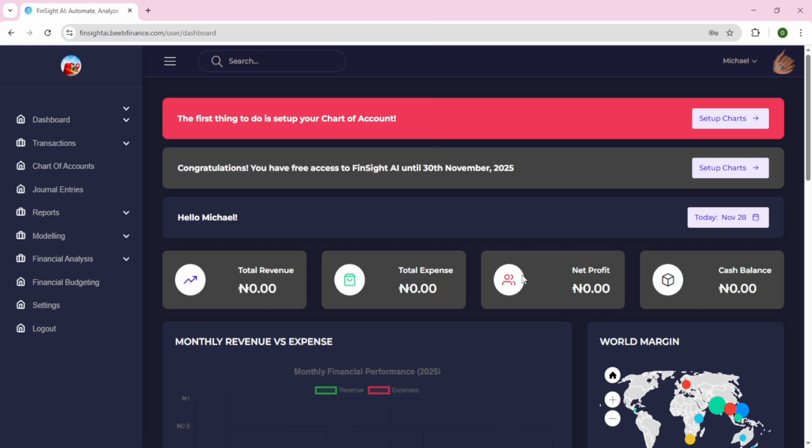The first thing you want to do is set up your chart of accounts. Your chart of accounts is the blueprint, fundamental to running anything on the FinSight platform. Right on your dashboard, there's a notification that says set up your chart. If you don't want to do that, you also have chart of accounts in the menu. You can do it from there. But for this, I'm just going to click on it.